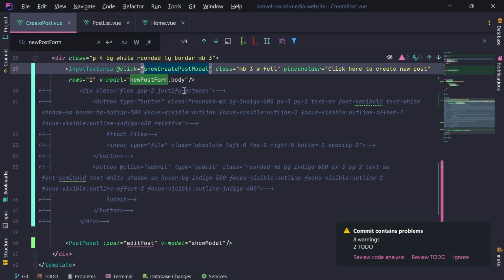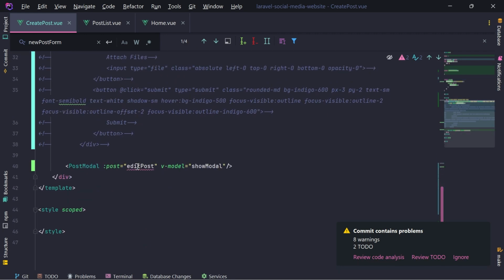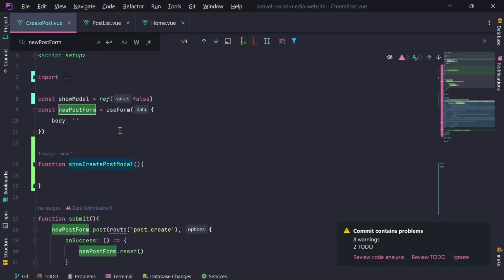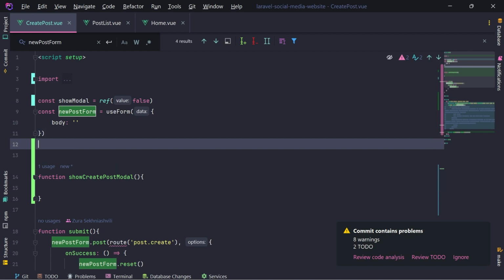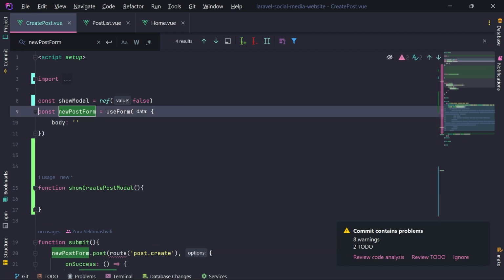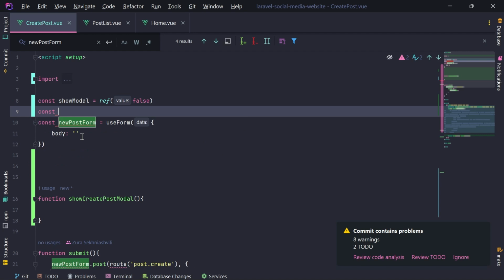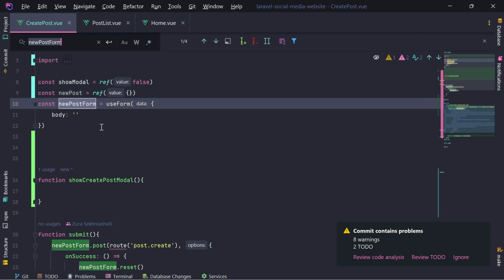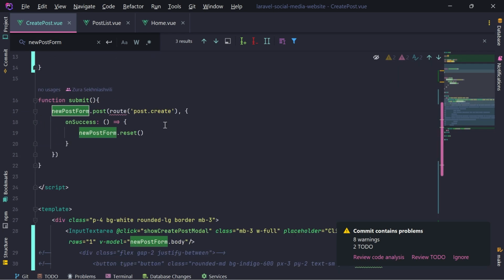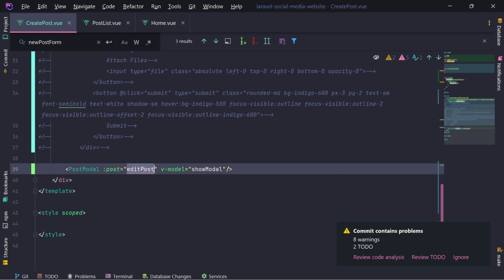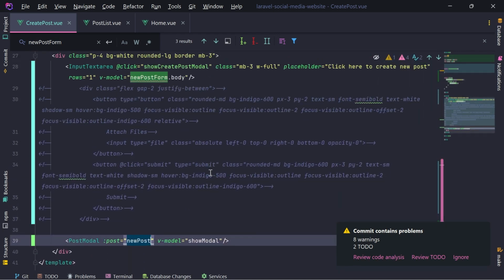Whenever we click, it should show the modal, and we just need a new post variable here, which we are going to pass to the modal. So let's define const newPost equals ref, an empty object. We don't need this new post form, so I can delete this. This new post is given to the modal.